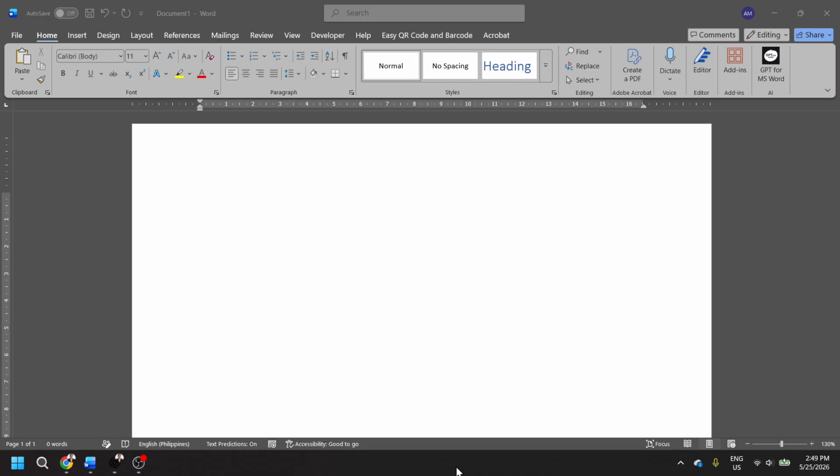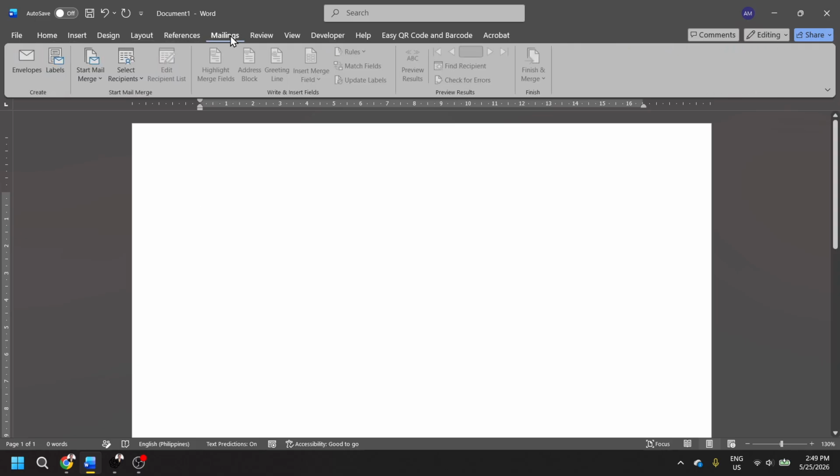Start by opening your document in Microsoft Word, then go to the ribbon at the top and choose the Mailings tab. This is where Word keeps all the tools related to envelopes, labels, and mail merges. If you don't immediately see mailings, make sure your window is maximized so all tabs are visible. Once you're there, everything you need for envelopes is in one place.